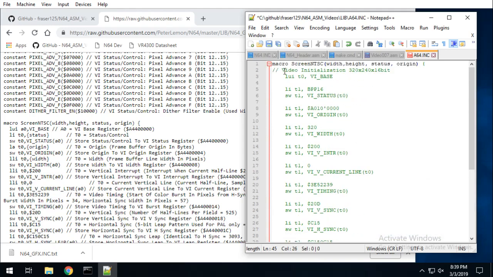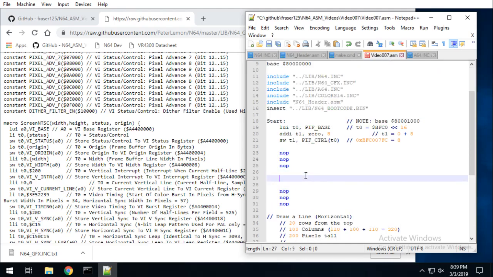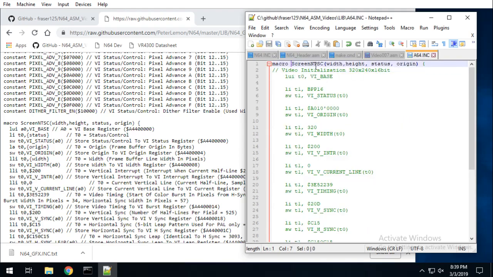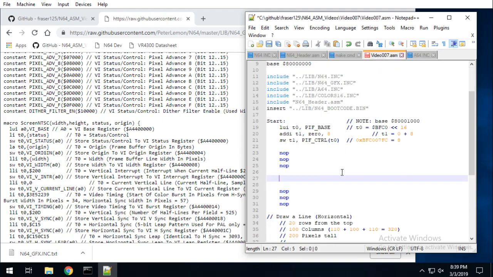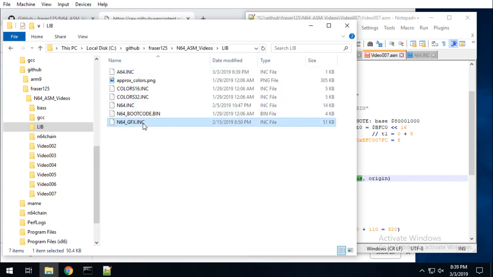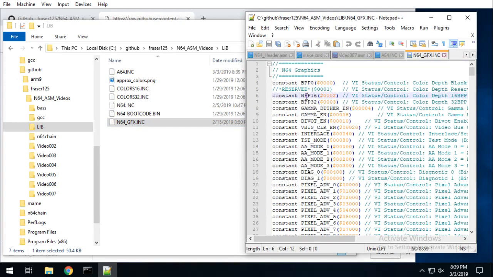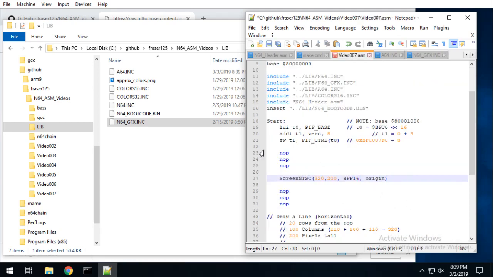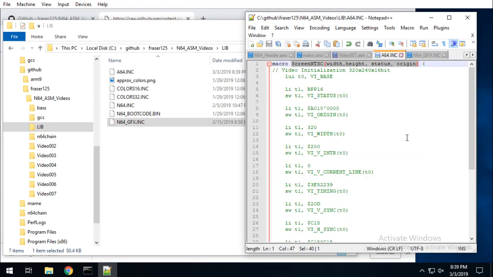So my syntax highlighting fails here. And I'm not sure why, but I know that that's all good code. But when you replace it, you need to basically take care of this. So in this case, my width is 320, my height is 200, and the status, just to show you where I'm getting these things from, is in N64 graphics. Here is BPP16, and so that is my status, and my origin, you can see, is this.